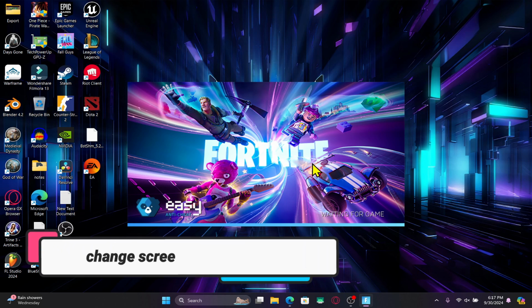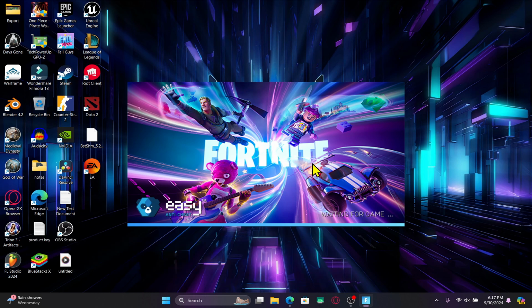In this video, I'm going to show you how to change the screen size within the Fortnite game. So let's get started right away.